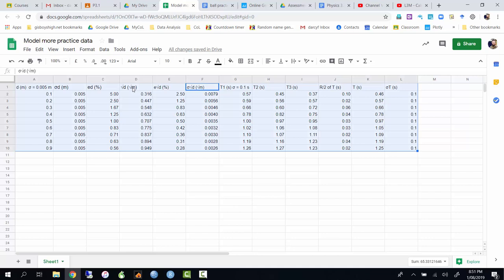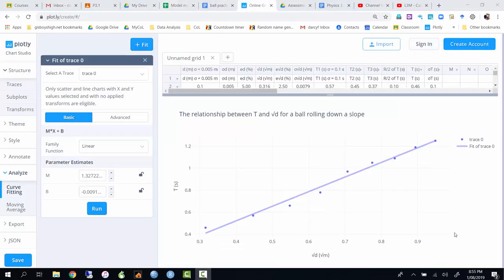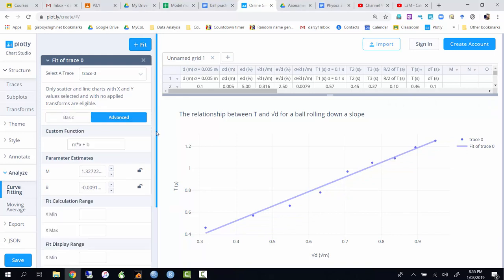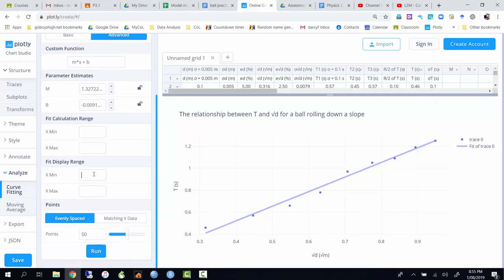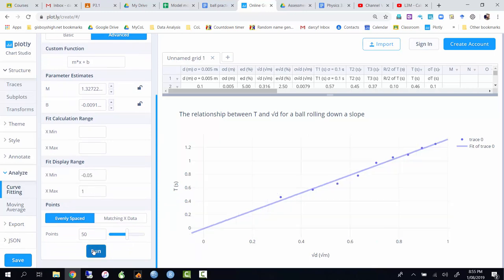Let's take it all and put it into Plotly, which you see I have already done. And so I've got my graph of t against the square root of d. I've got my line of best fit in here, and the only thing left for me to do is to extend that line backwards a bit. So we'll put that at negative 0.05 and up to 1. So I get my line going across the origin.